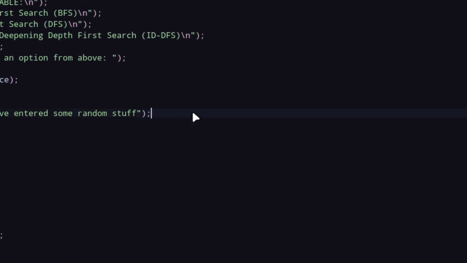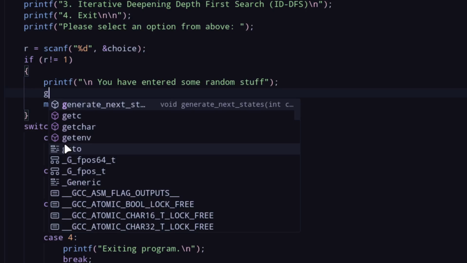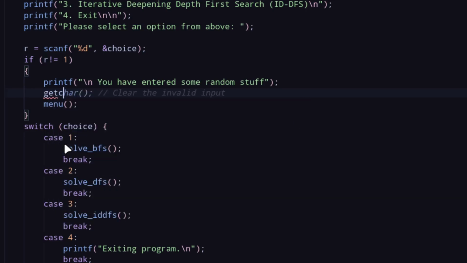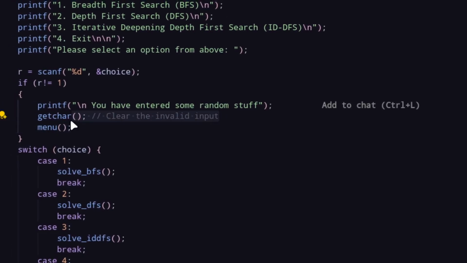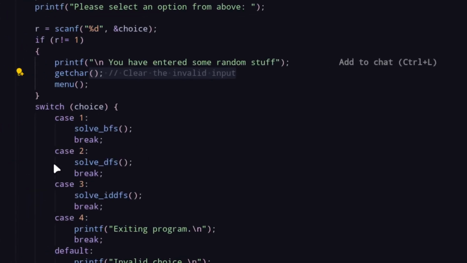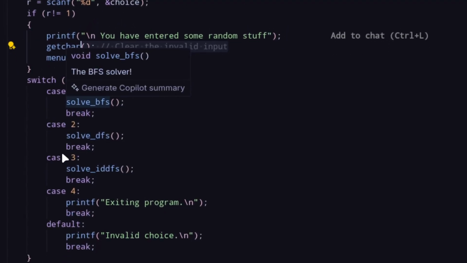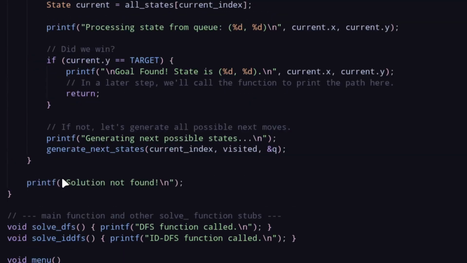But there is one more thing. Generally it is recommended to clear the input buffer and clear the invalid input, so you read into an empty character. I think there are better ways, like flushing it, but this sometimes works for small programs, so we are not going to bother more about this. So case 1 is solve BFS, case 2 is solve DFS, ID-DFS, and then exiting the program. All this is the main function.